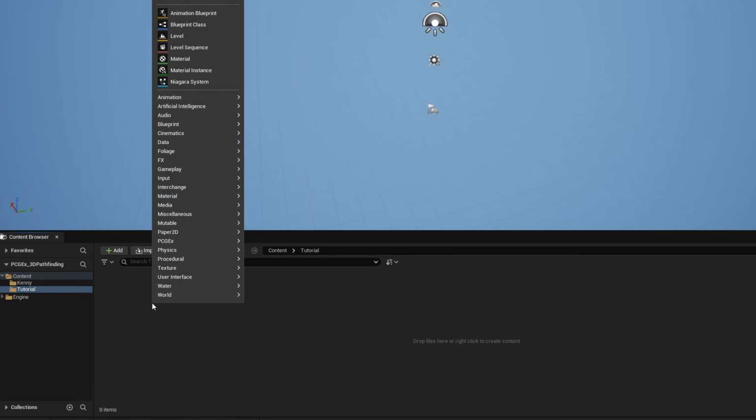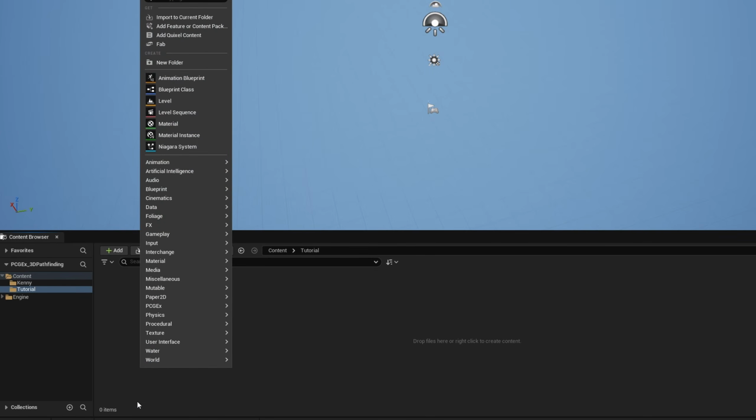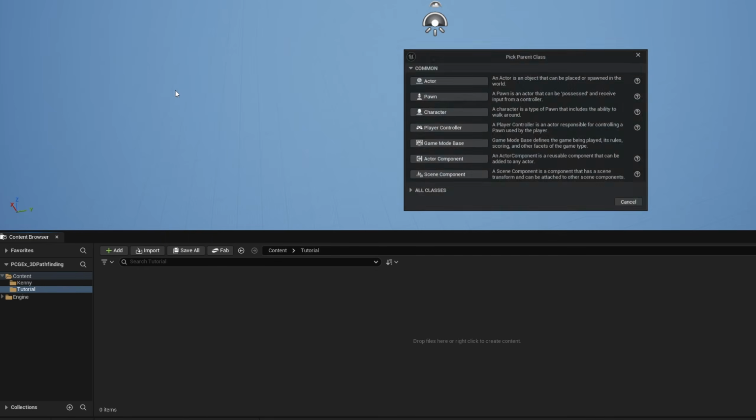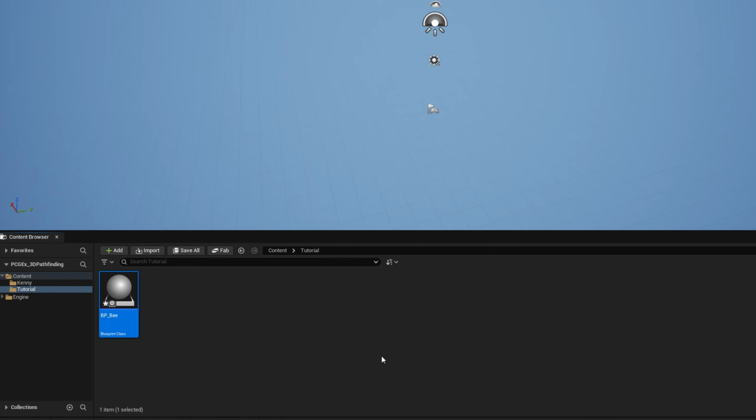Let's go ahead and get started with the very basic one. We'll get started with the bee, bird, flying creature. I'm just going to right click, go to Blueprint Class, grab ourselves an actor. I'll just call it something simple like BP_B. This is where you can have your character or whatever else you have here.